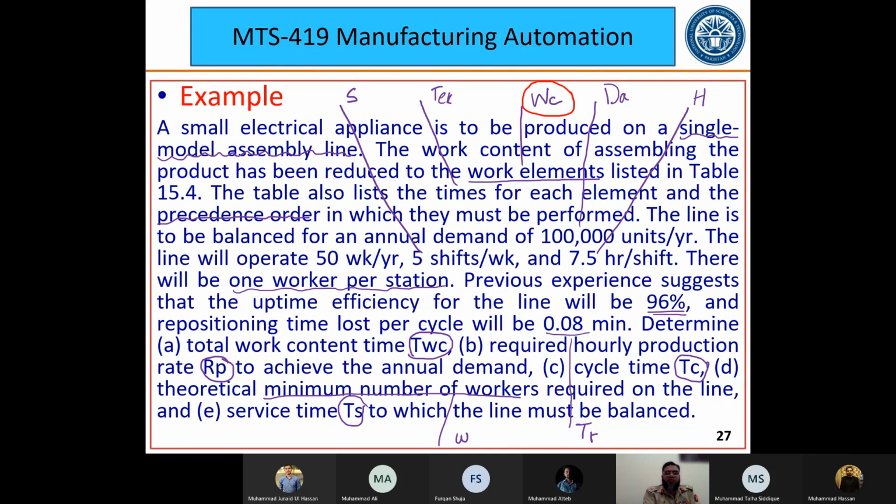So I will show you the table now. The table also lists the times for each element and the precedence order. So in that table you will also see the cycle time of each, and you will also find the precedence order, which process is to be carried out before which process. Okay? That line is to be balanced for an annual demand of 100,000 units. So this is the DA.